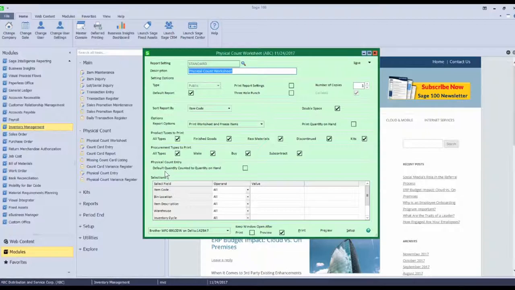Another thing is that I can choose to have the default quantity counted equal to the quantity on hand, and then I would simply override when I need to make changes. And in my sample, I'm going to do this. There's one other thing that I'm going to do, which is print the quantity on hand on my worksheet. When I pass out my worksheet to the warehouse, I'm going to print a second one that doesn't have the quantities.